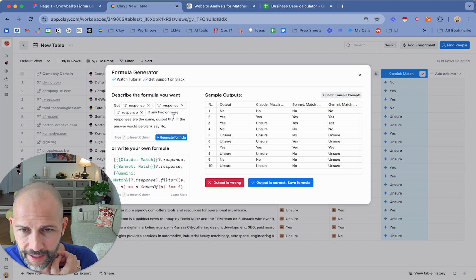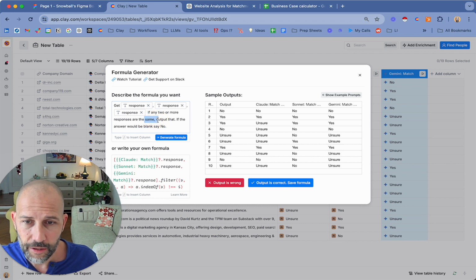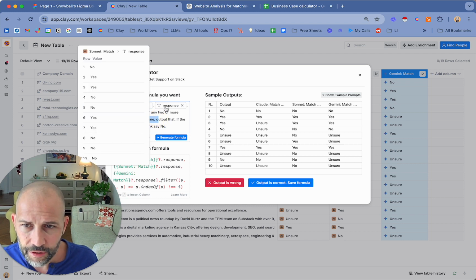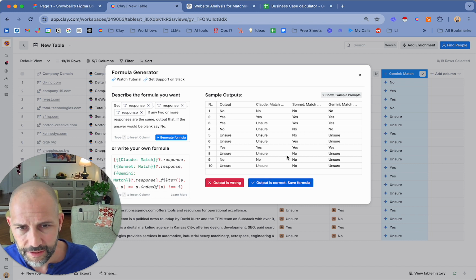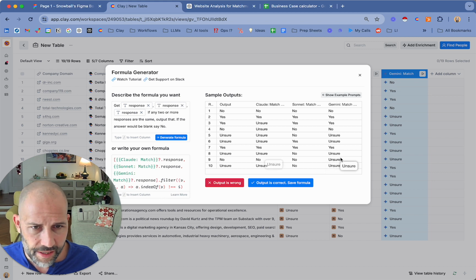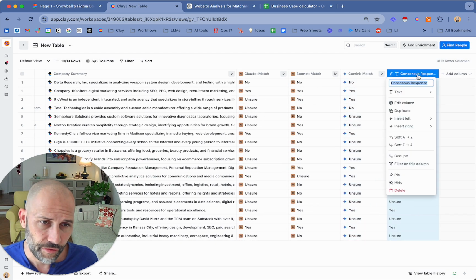Actually, I want to show this. When you need to use a term that is in one of the columns, you can actually hover over this and copy it out of this. I think that is super nice, and it saves a ton of time clicking back and forth. Anyway, so we now have verified. Gemini says no, Sonnet says no, Claude says no, this is a no. We have 2 that say unsure, this is unsure. We have 2 that say no, this is a no. Easy. Output, say formula, and here we go. Consensus response. I like that.